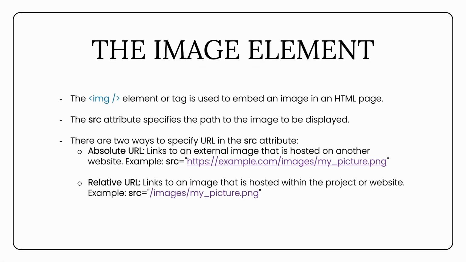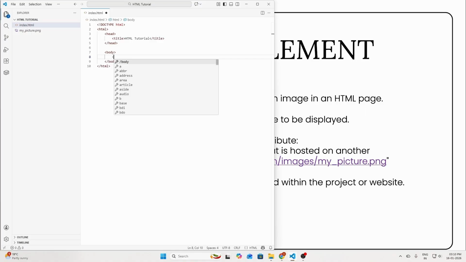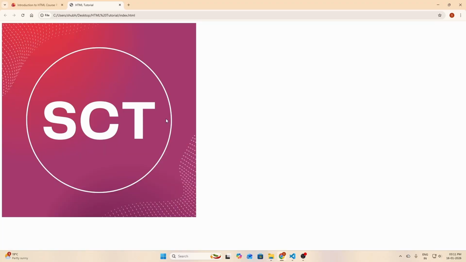For example, let's talk about the image element of HTML, which is used to embed an image in an HTML web page, and it has a source attribute which specifies the path to the image to be displayed. So if we go to our Visual Studio Code and define an image element with source attribute set as my picture, and I have my picture inside my HTML tutorial directory, so I can link my image element to that image via source attribute. And if I now save it and open the HTML index.html file in the web browser, we can see that our image is represented here.